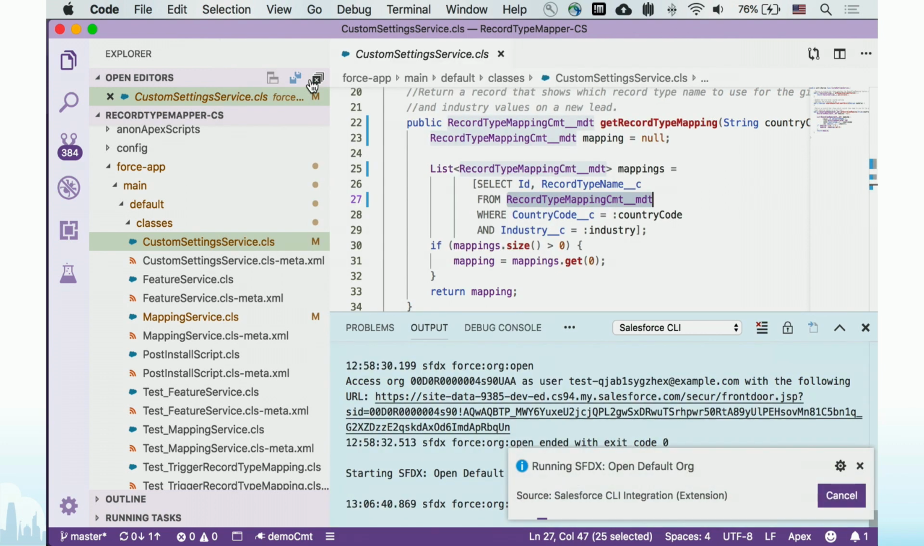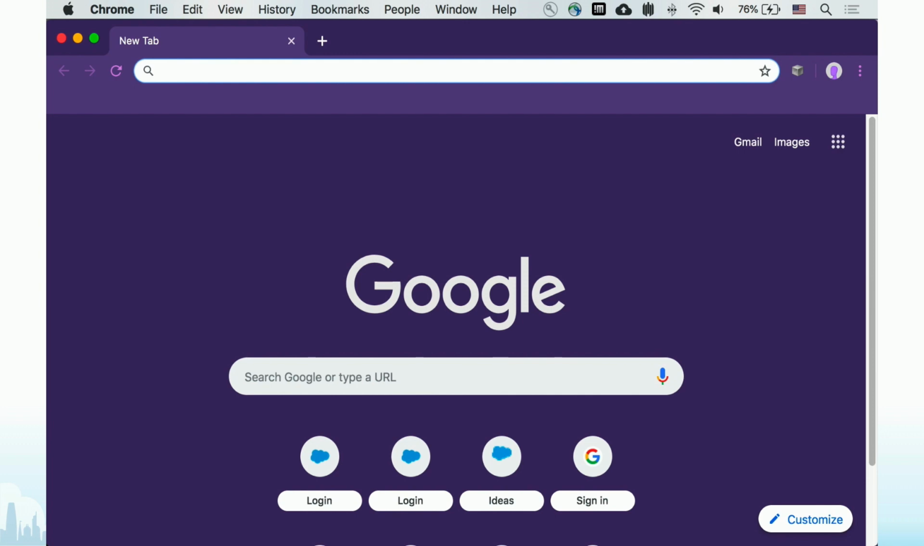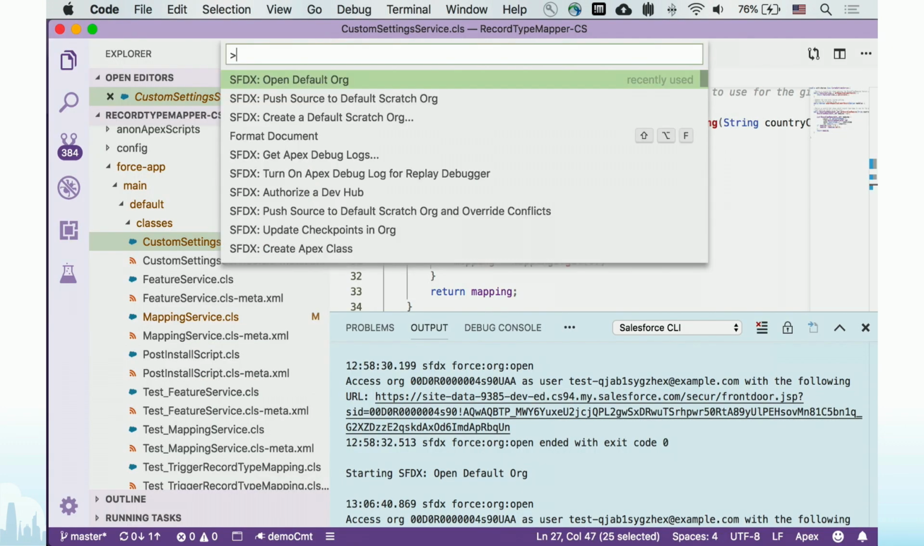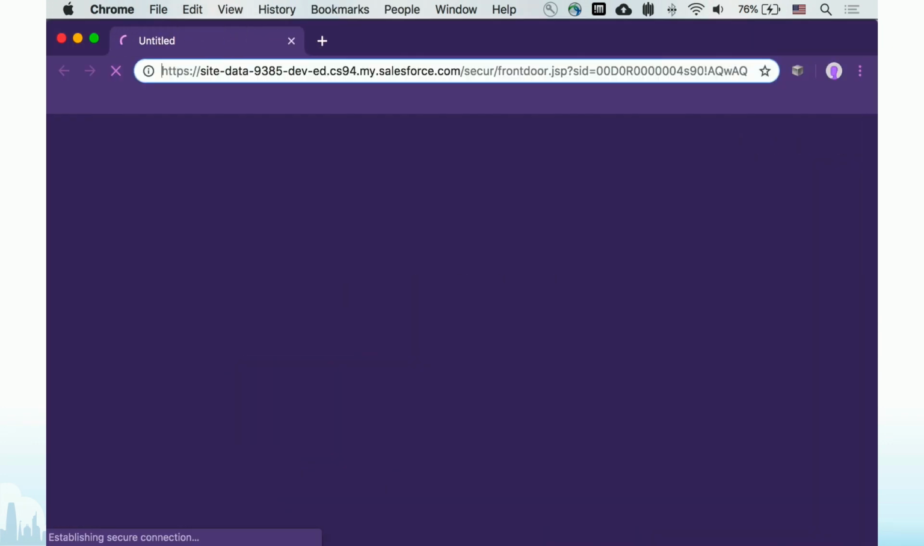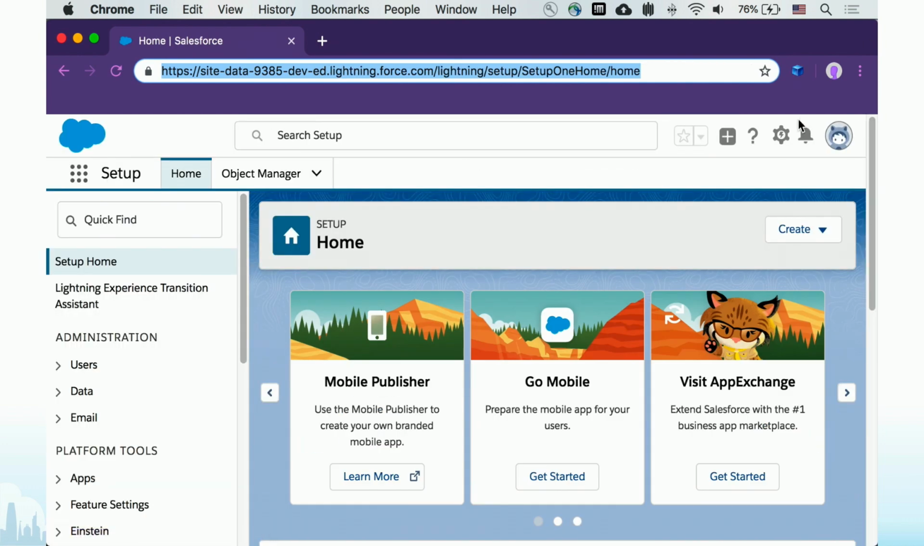Now let's open this default org and take a look at it. Come on, open. I know that this is a place where I had a Chrome hiccup in my demo. All right, let's open the default org and take a look at that custom metadata type. I'll find it in the sidebar. Custom metadata.